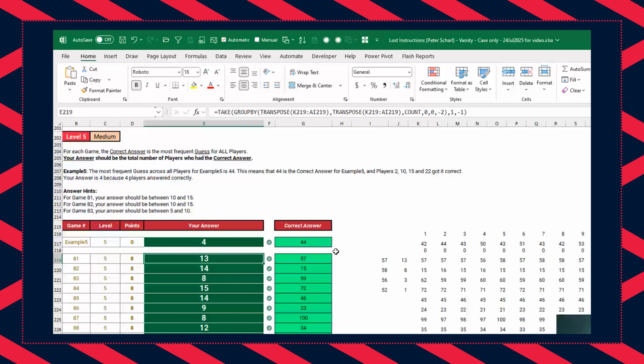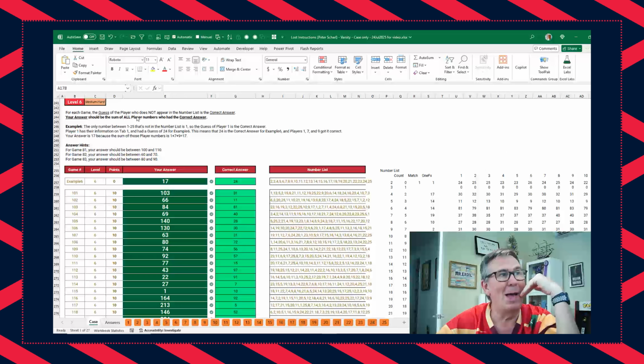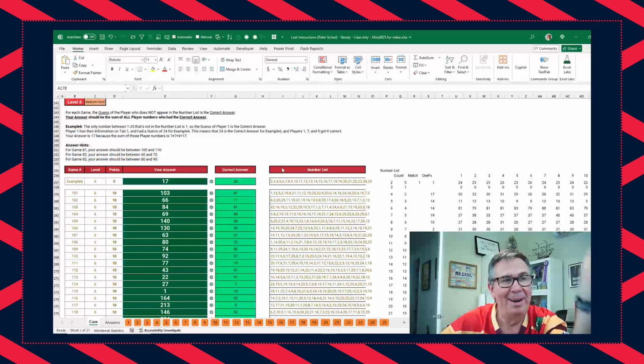Level 5. It's starting to get a little bit harder, right? All right. Peter calls this medium hard. We're starting to get pretty tough here. So they're going to give us a list of 24 players. The player who is missing is the player who has the right answer.